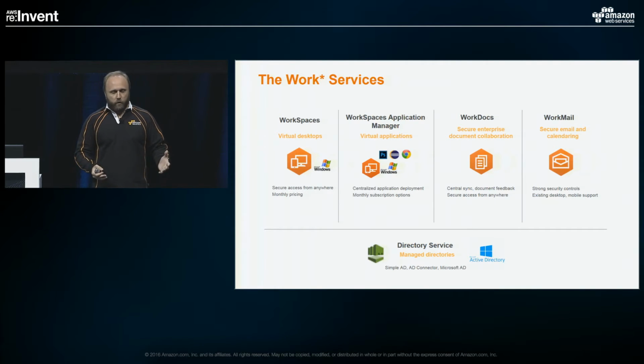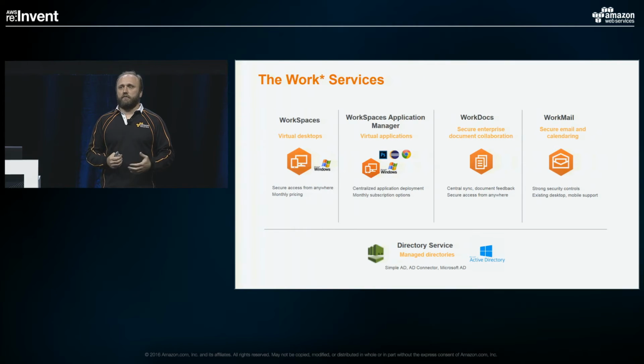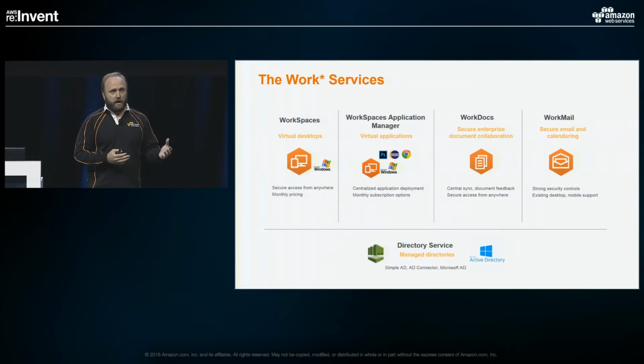WorkDocs. WorkDocs is basically our document sharing, file sharing solution, similar to the likes of OneDrive, Google Drive, Dropbox, and so on. It allows you to collaborate, share in a secure way, and work on documents together in teams. What's great about it is that it's built upon S3, the Simple Storage Service, that provides you with 11 nines of durability, and it's an extremely strong, easy-to-use solution with amazing infrastructure behind it.